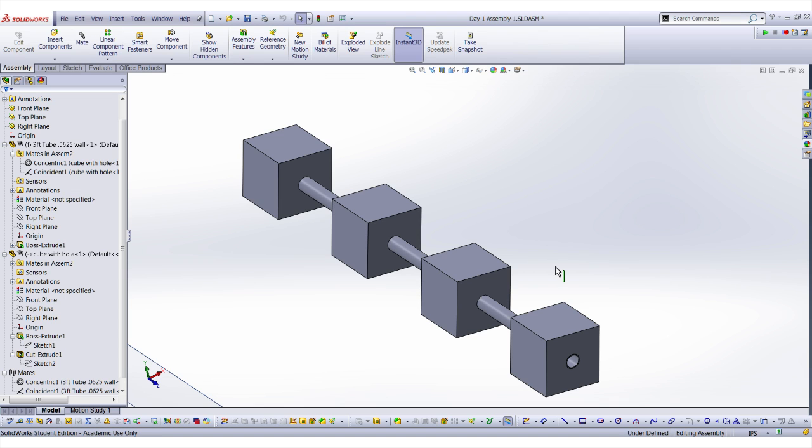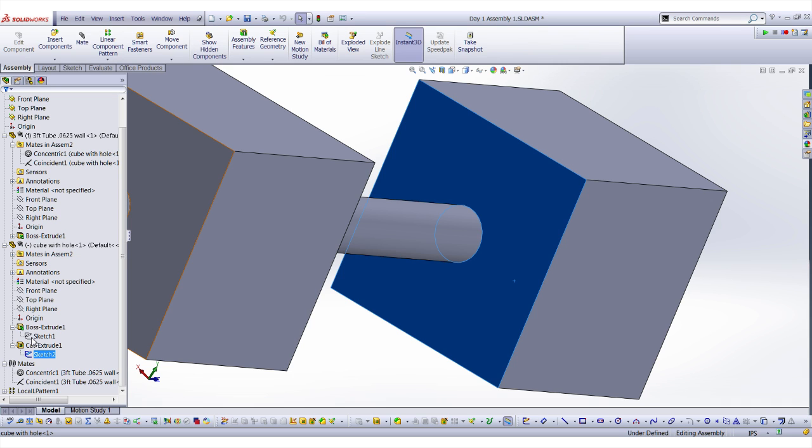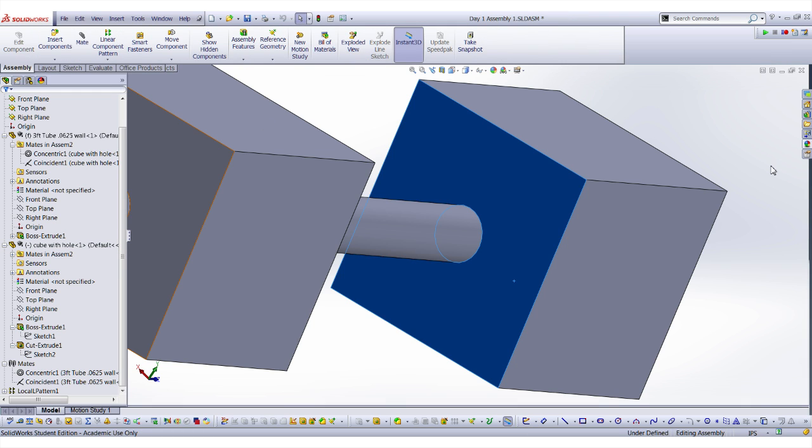So you want to go back. Down in your feature tree, you should have some sort of cut extrude or some way that you put your hole in the center. And you can edit that sketch again. And in the same way that you put it in the center before, you can recenter it. You can do it right inside the assembly, and then once you're done, you can just click the edit component button, and it'll bring you right back.